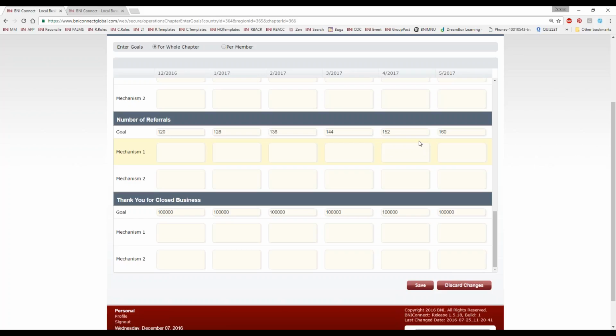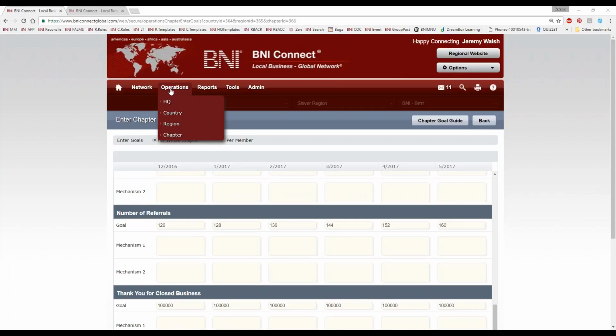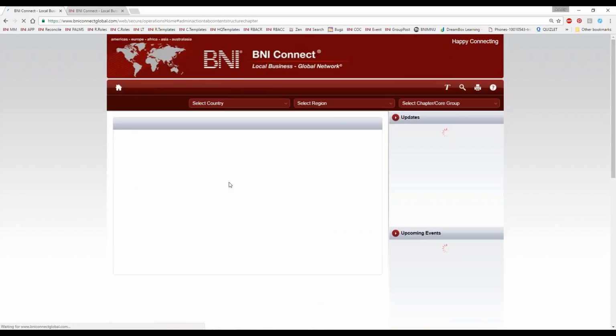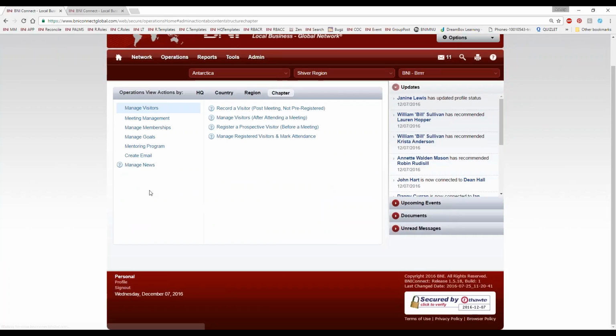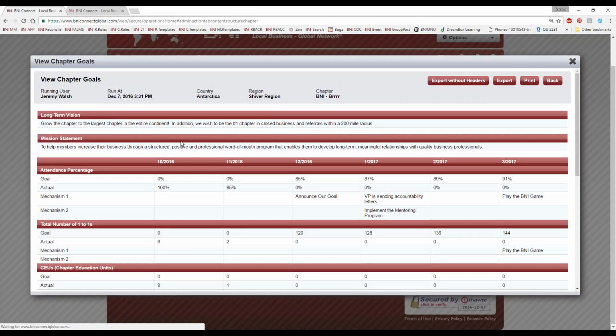So we do have a couple of questions here. But actually, before I get to those questions, I forgot to show you one piece of this from Karen. How does this work now with all the POMS reports and everything? Once I've saved all these, if I go back to the operations menu and go to manage goals, what you'll find is that if you view the chapter goals, it will start to fill in your actual goals as you are submitting POMS reports.